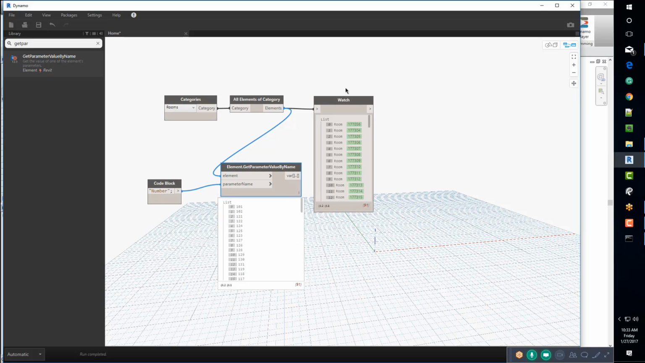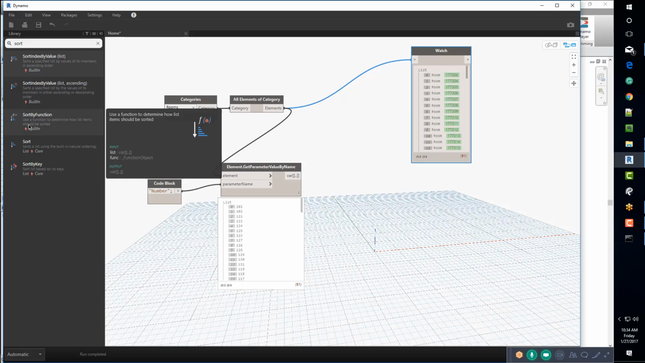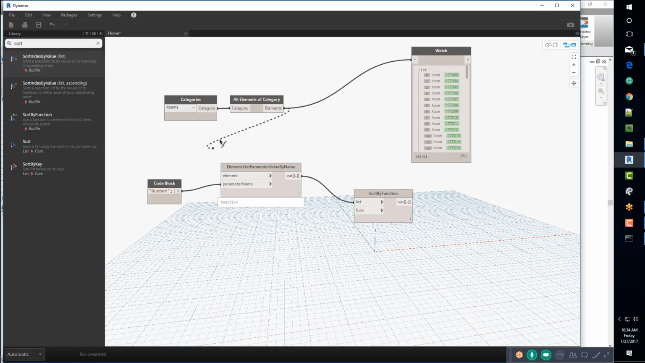Now I need to sort this so that it's in order. So I need Data Sort, and I need to sort by function. That's right. And sort by function. There it is. And this is my list, and I want to sort it by function. This is where we need to remove this guy to make that a function. So that's my function, and this is my list. There we go, exactly.